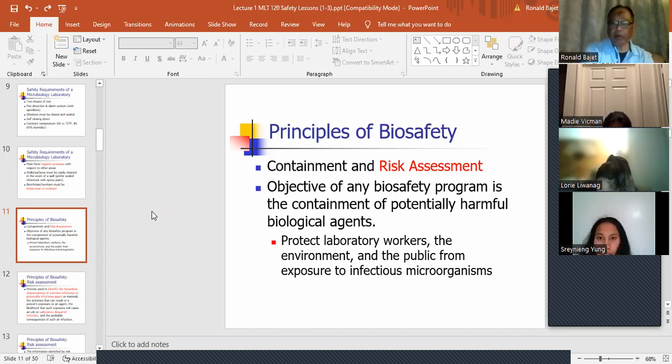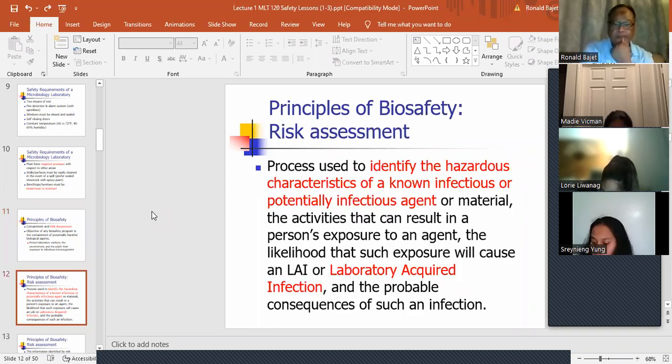Risk assessment is how dangerous is the situation. So protect laboratory workers, the environment, and the public from exposure to infectious microorganisms. Okay. It's the process used to identify hazardous characteristics of a known or potentially infectious agent. Laboratory acquired infection, I talked about that. You want to minimize laboratory acquired infections. Be careful, be safe with these organisms, and you have to treat them as if they can really, really make you sick.